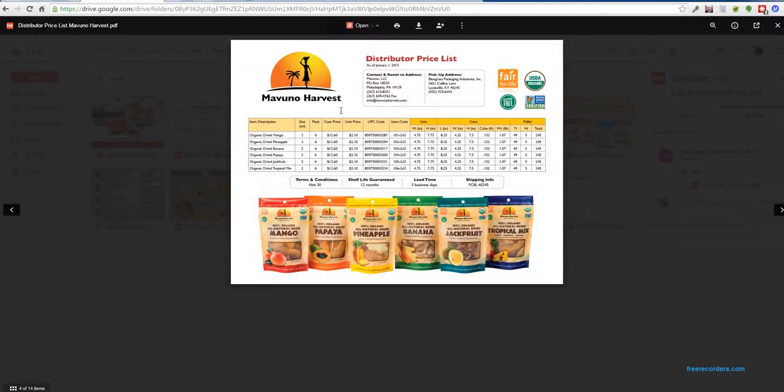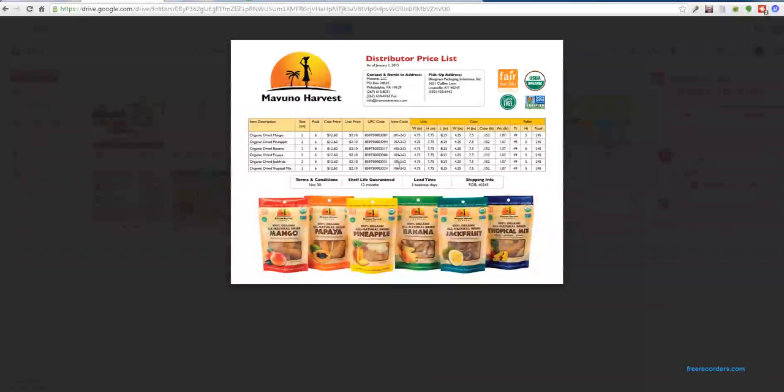So here, Mavuno Harvest. You just go to mavunoharvest.com, or if there's no web address, just do a Google search, and they should have a website, because if they're wholesale, 99% of the time they'll have a website.